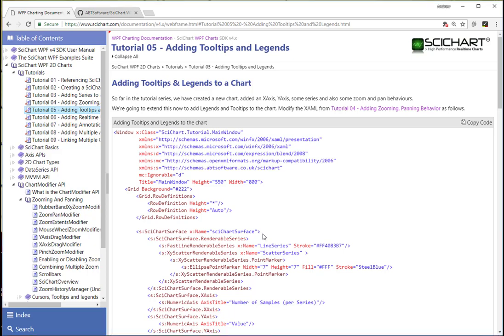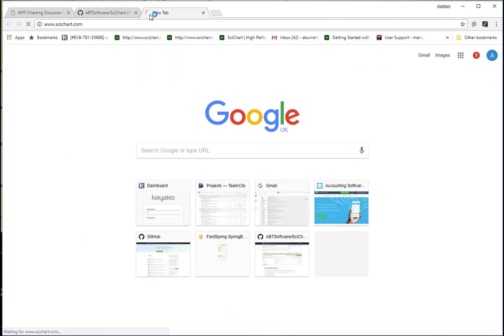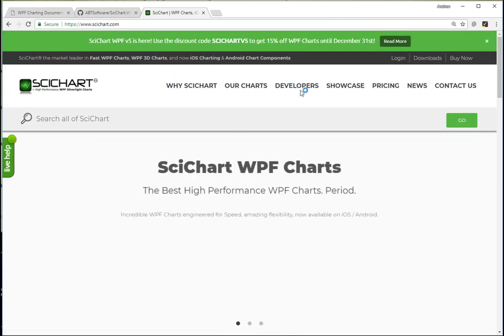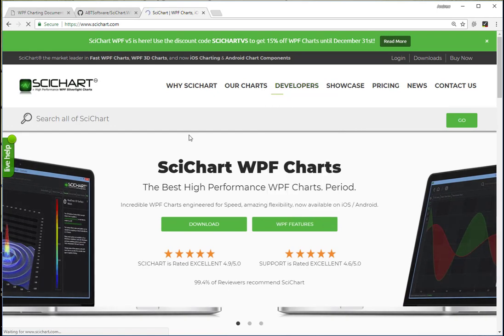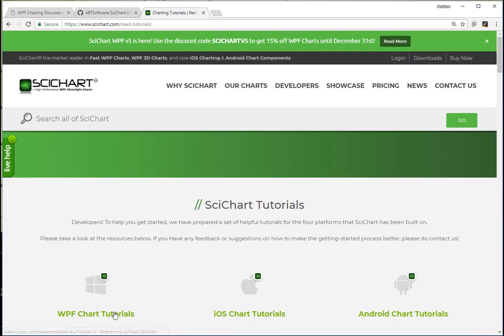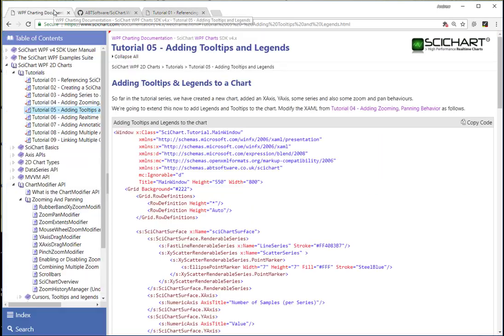Hello SciChart users, today we're going to be covering tutorial number 5, which is adding tooltips and legends to a WPF chart in code. All of the tutorials for SciChart can be found by going to www.scichart.com and under developers clicking on tutorials and then the WPF chart tutorials.